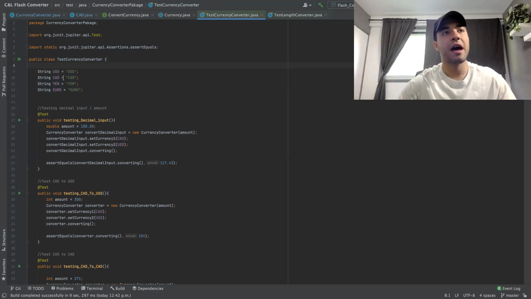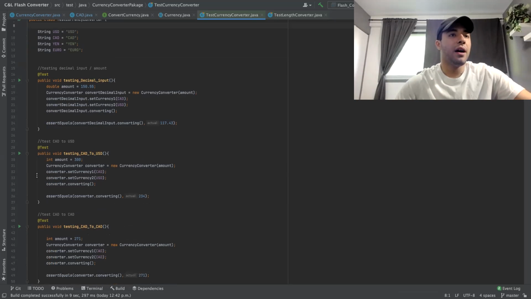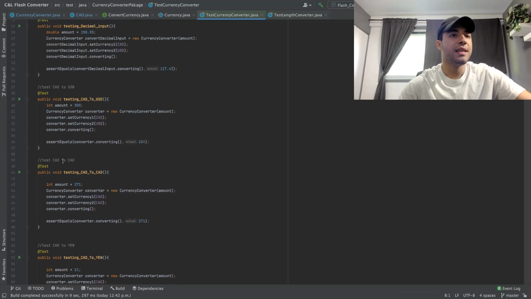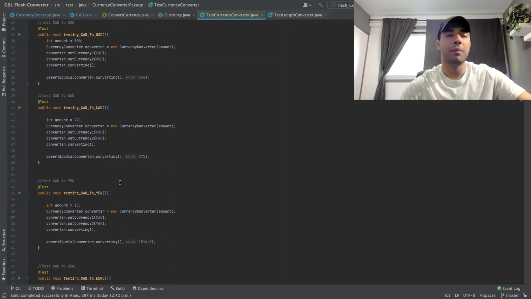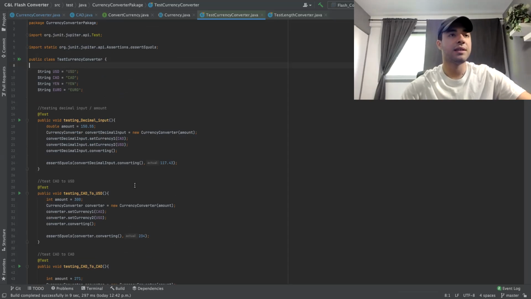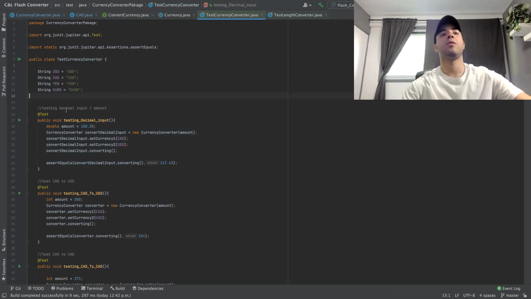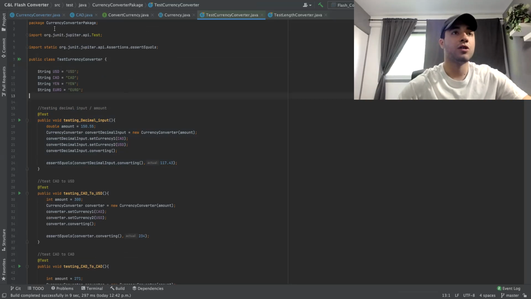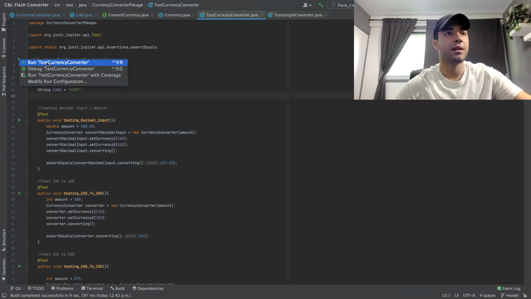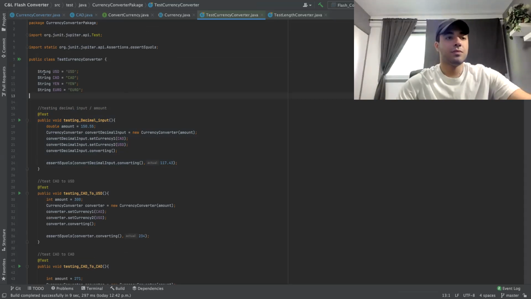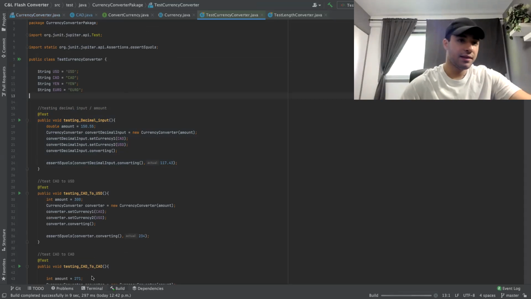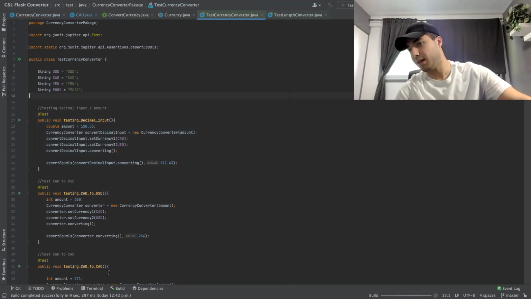So USD to CAD, CAD to USD, you get the point. Basically, all of them is going to be CAD to USD, CAD to CAD, CAD to Yen, and it goes on to 16 possibilities. And then I added one more possibility, which takes a decimal amount as input. So if we test it, we can see that everything's going to pass, hopefully.